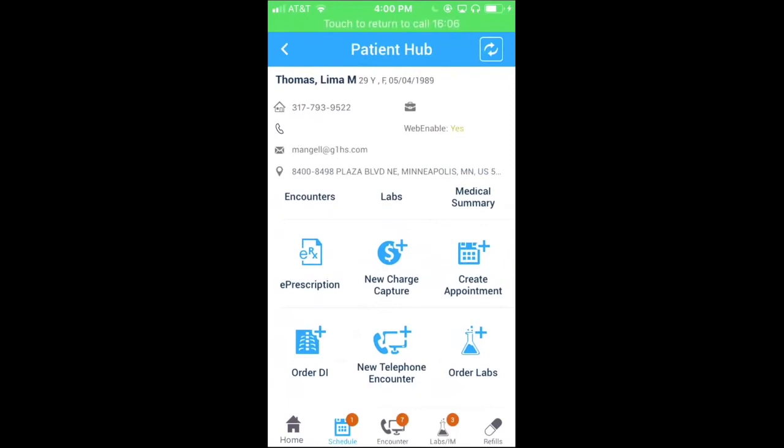E-prescription, so if you needed to prescribe a new prescription, this is where you could go. New charge capture, that's where you can start your charge capture for the day. So if you are making those hospital rounds or seeing patients in a nursing home, and you need to add those ICD and CPT codes, you would click there, and we're going to go through a full charge capture in detail.